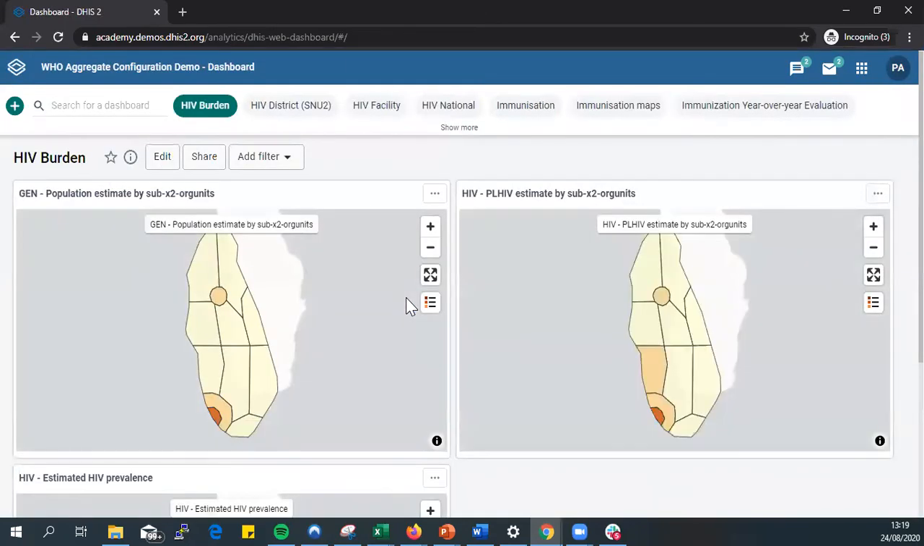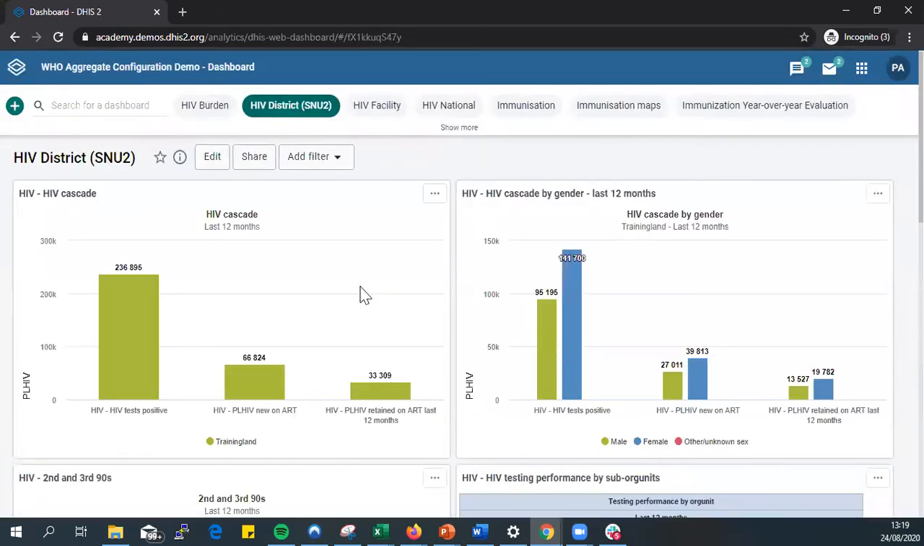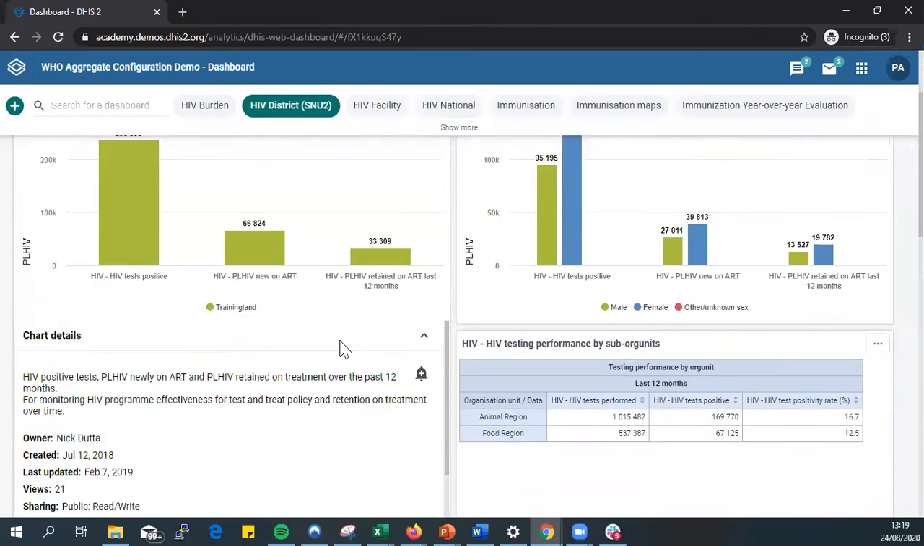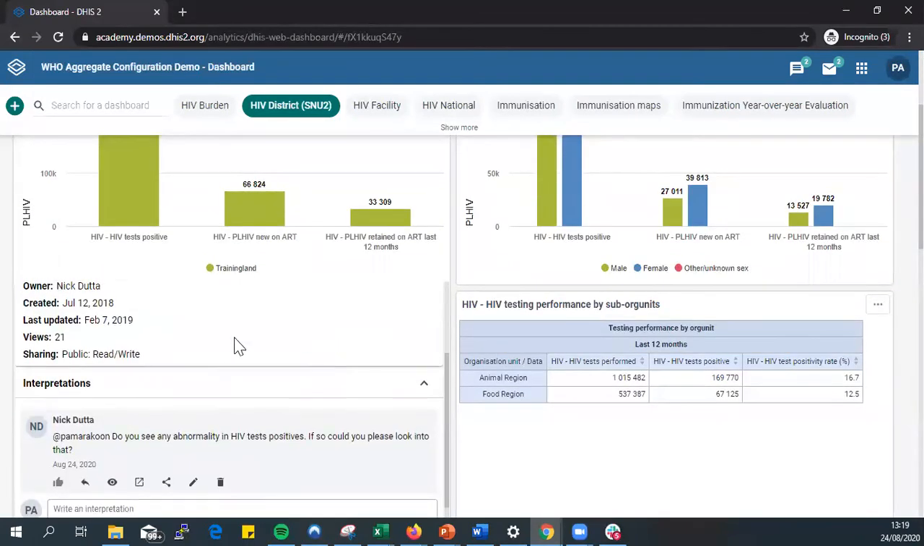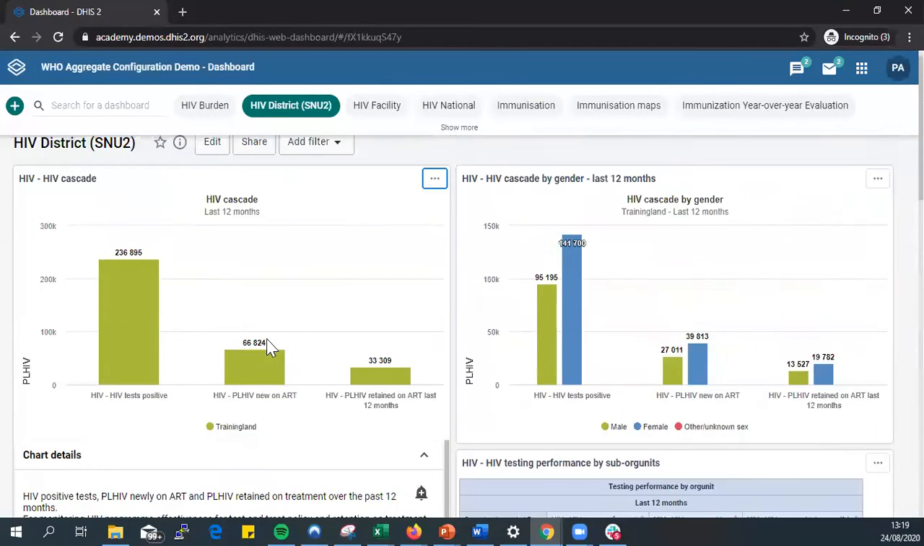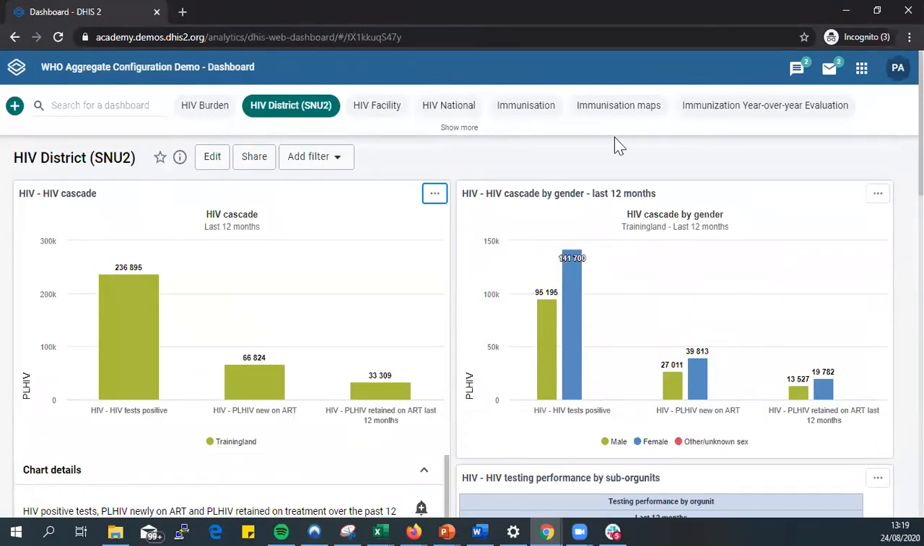Right. So I'm logged in using another account. And even in that account, I'm able to see this particular dashboard, right? The particular dashboard is HIV cascade, and I'm going to open show interpretations, right? What do I see? All right. Now I'm able to see this particular comment that has been made by, of course, Nick, who was my other user. But most importantly, did I notice that? Like now I had to manually go to this item and check whether there is something.